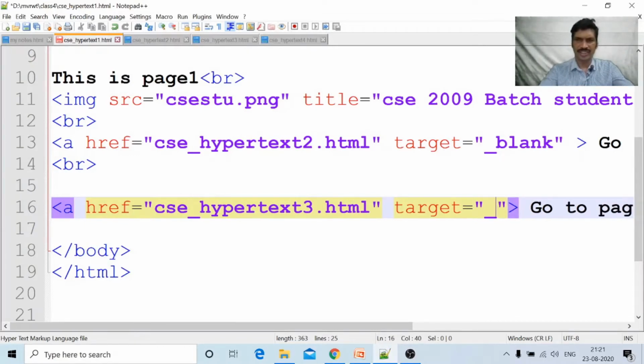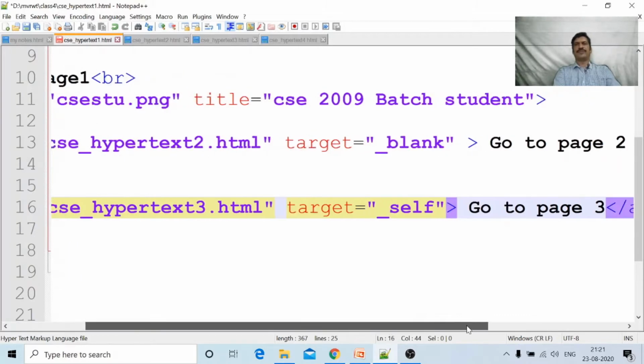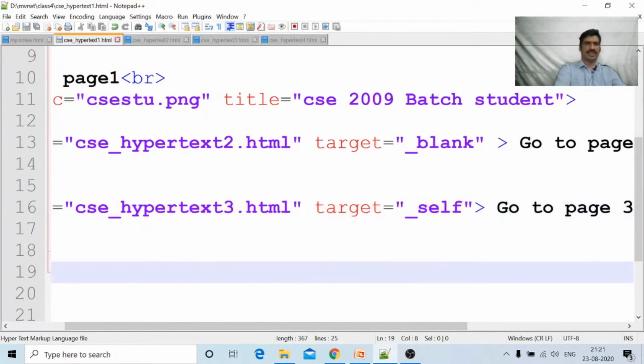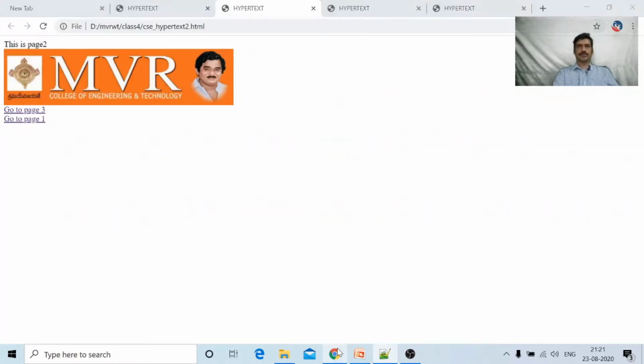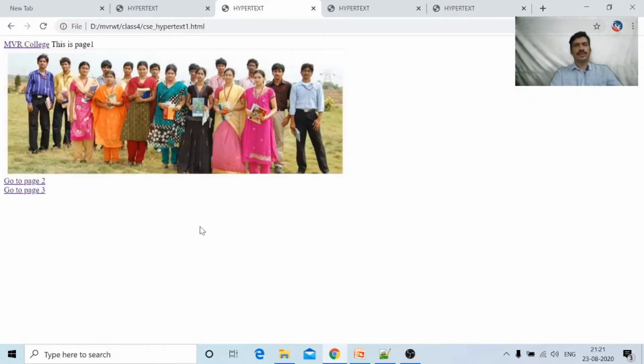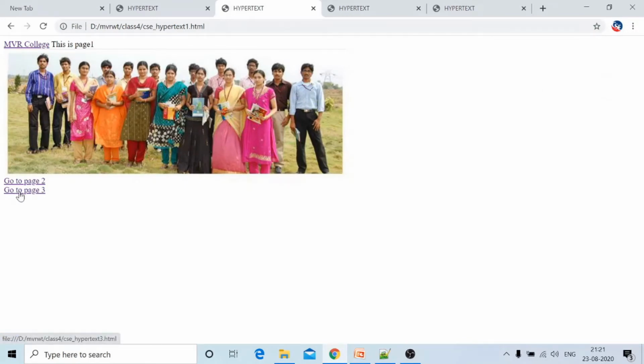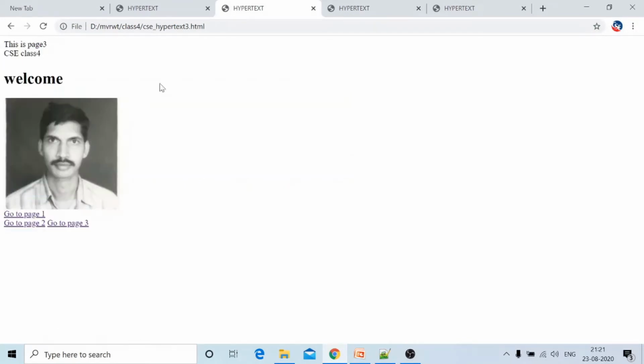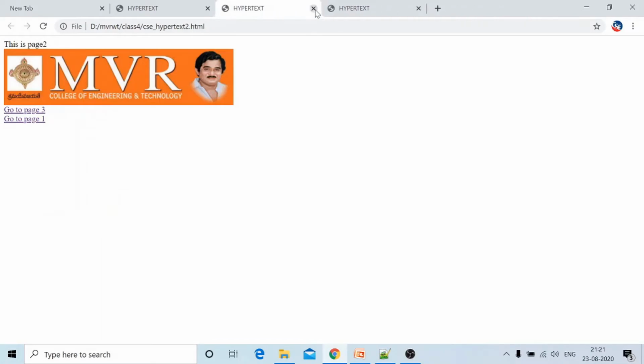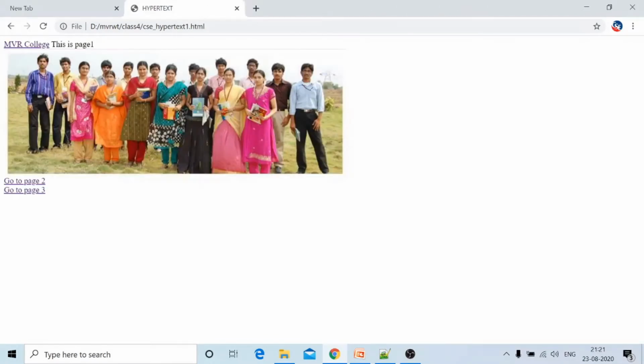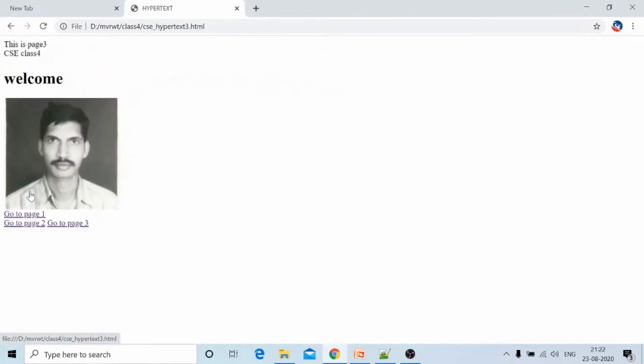We will write here _self, which means self. In the same window it will be opened. If I click this one, go to _self for go to page 3, Control S. Go to page 1. Okay, F5. If I click go to page 3, that page 3 will be opened in the same window only. Just I am closing all the others. This is page 1. Go to page 3 means page 3 will open in the same window only.